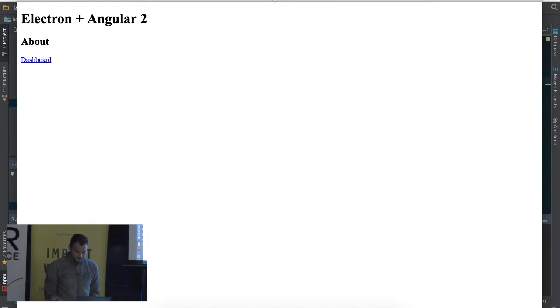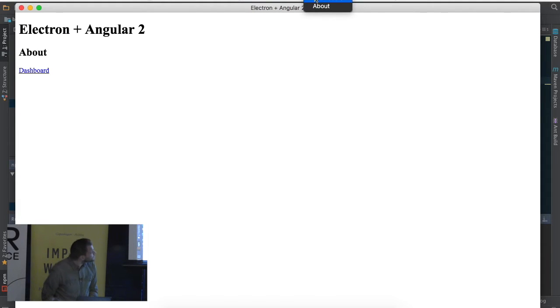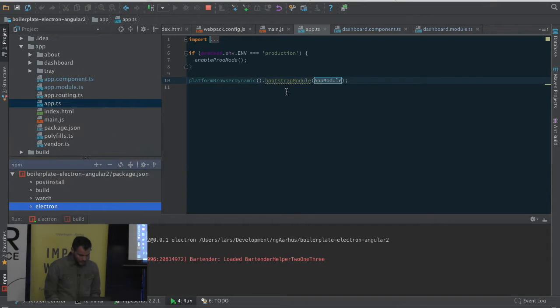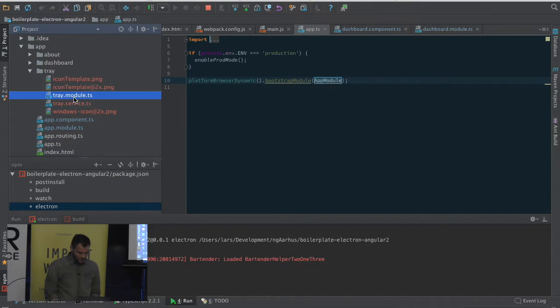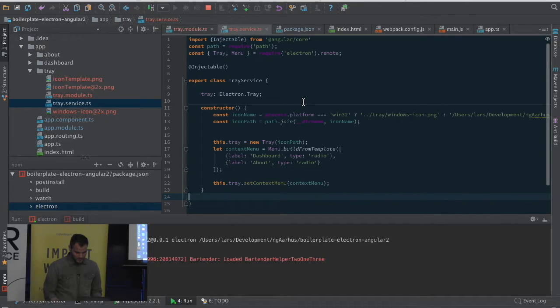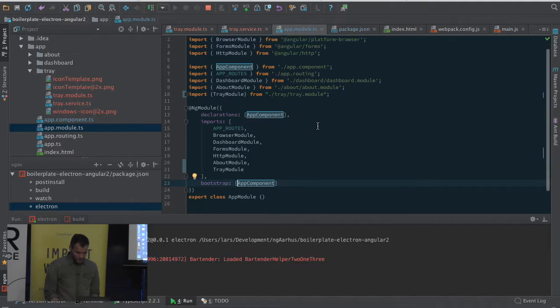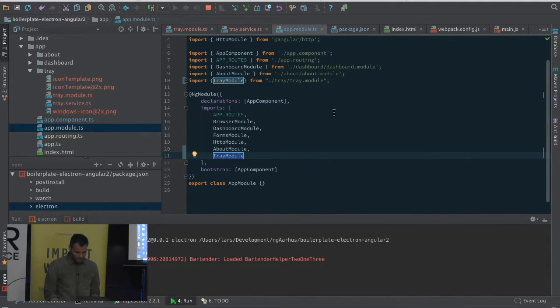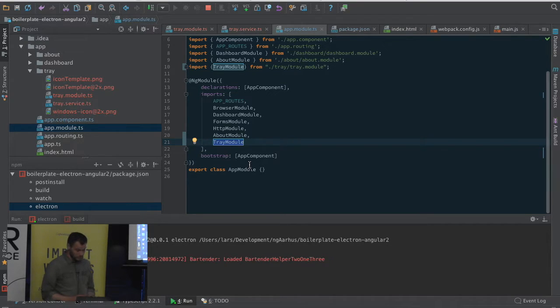But in this case, we have the tray integration too. And just a quick note on how that is made. It's a tray module, and in this case, it's just a service. Pretty much the same as before, but with the native TypeScript typings too. And it's loaded here. So it's pretty straightforward to use if you have an Angular app already running.